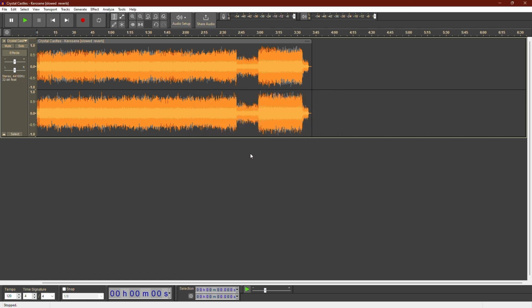If you encounter any issues exporting to MP3, Audacity might ask you to locate the lame encoder. If this happens, follow the prompts to download and install the encoder. This is a one-time setup.